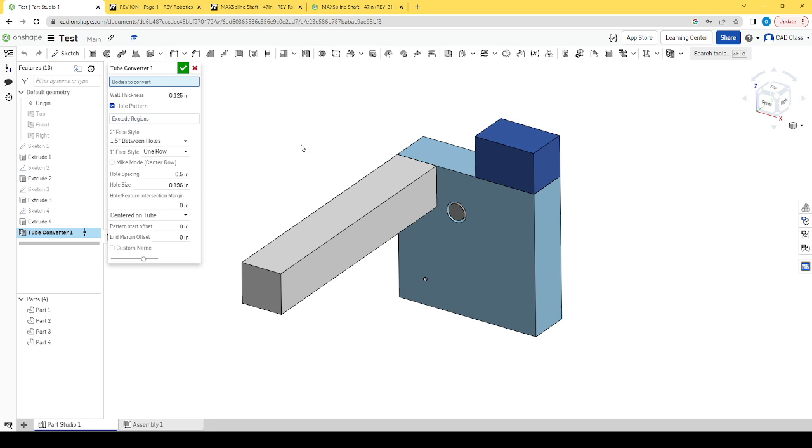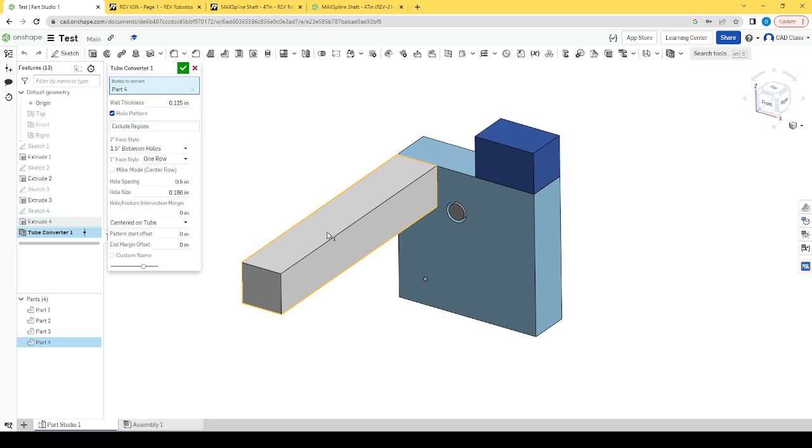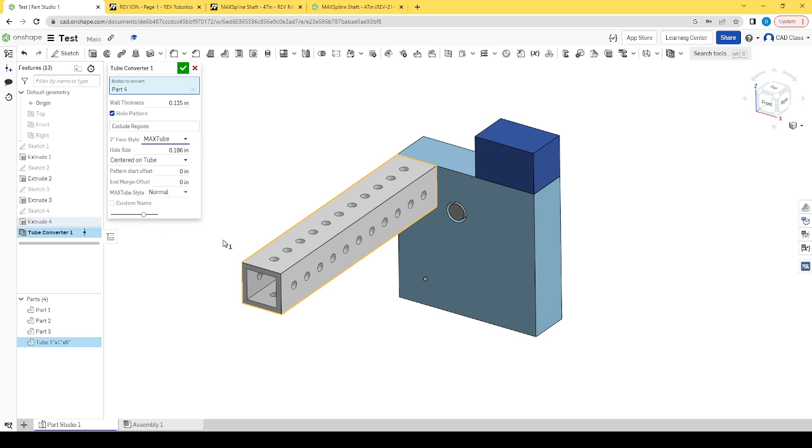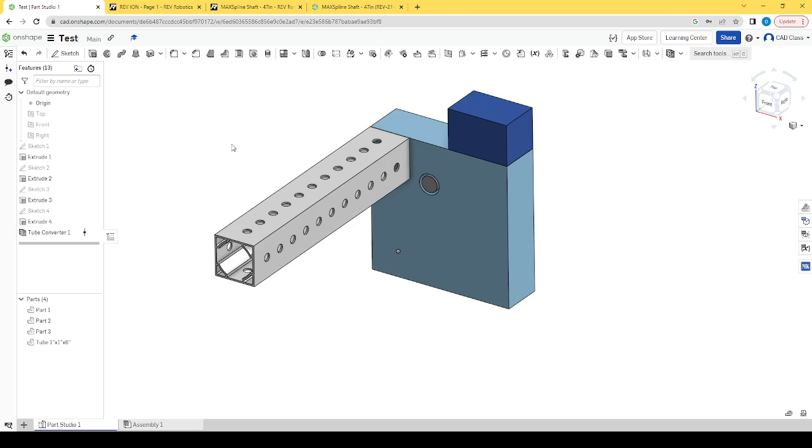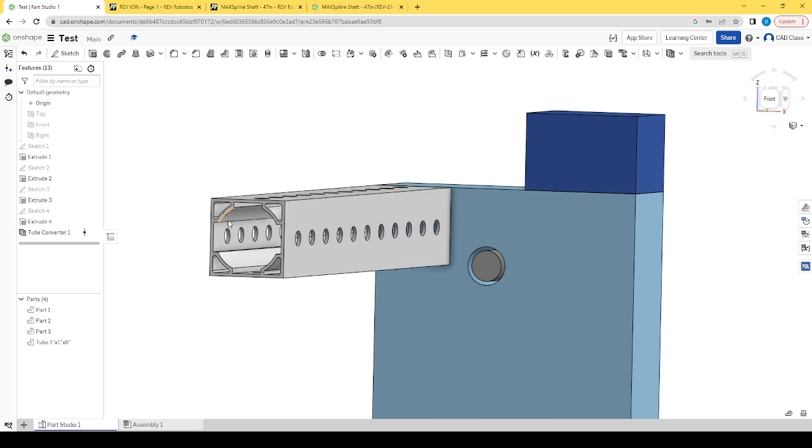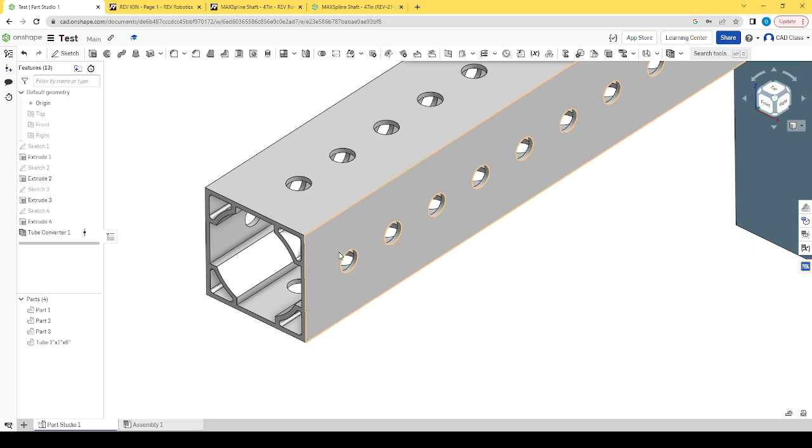So you get this dialog. Essentially what this thing does is you just model a rectangle that represents like a piece of box tubing, and you just click on it, and then you specify the wall thickness. In our case, I want to do a max tube, and it'll overwrite most of the settings and just do a max tube. Click OK, and it did all this complicated geometry in one click.